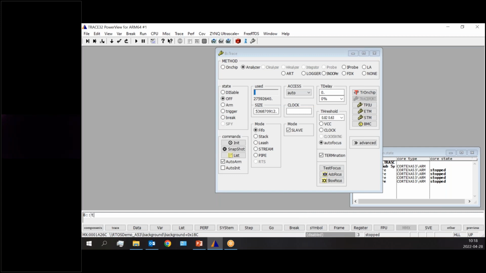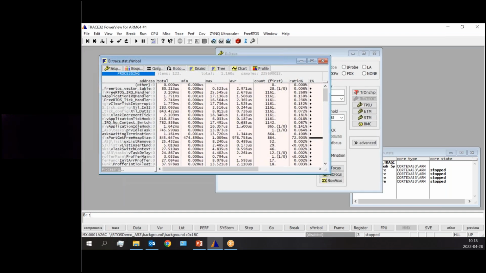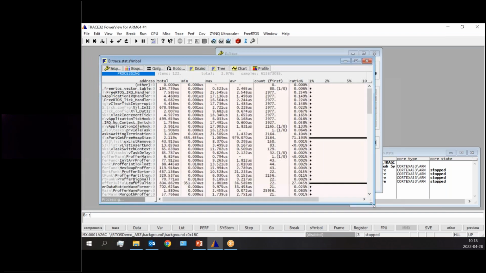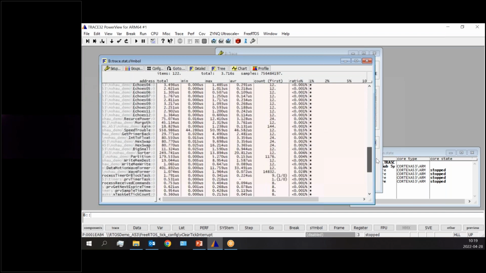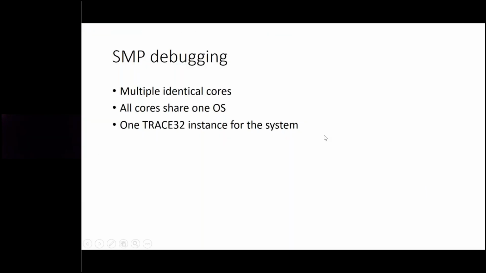And I also want to show you this command, trace.stat.symbol. This window shows you how much time the CPU spends in different functions. So we also have this info for all the cores, it's core 0. And if we go down, we also have the different cores. So let's go back to the PowerPoint presentation. That was it for the SMP system.